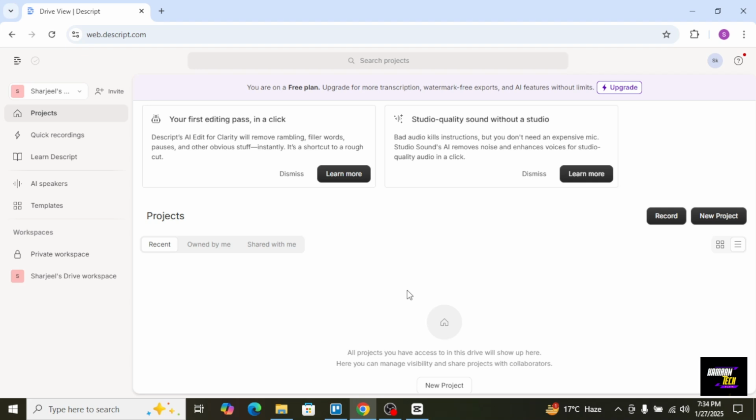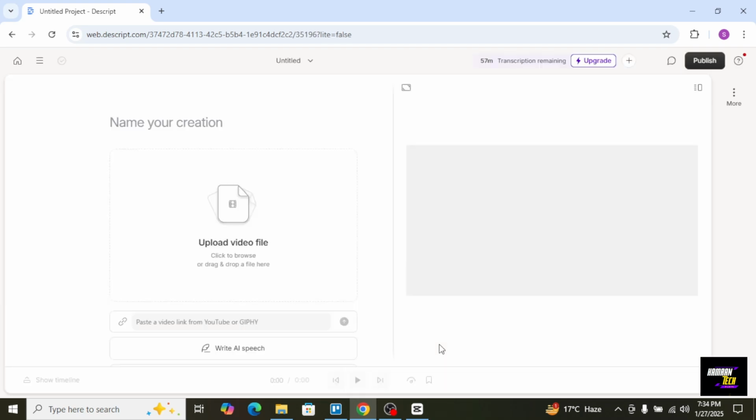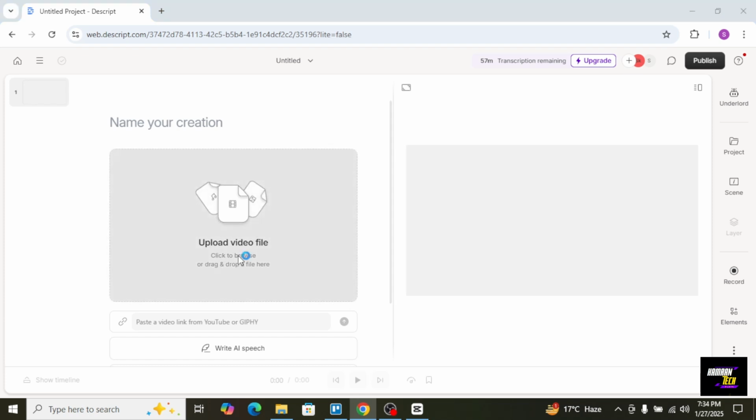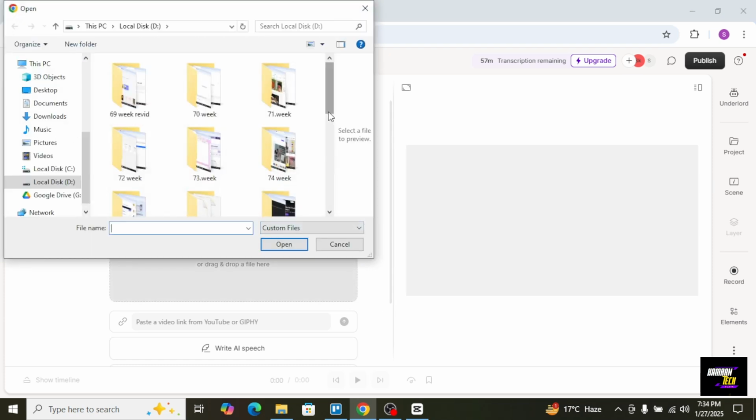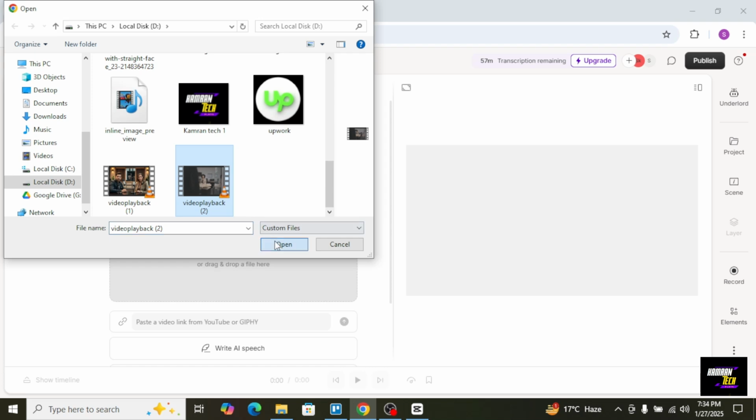So there's a tool called web.descript.com, which is free to use. Make sure you have logged in, signed up with your Google account, and right over here you just tap on New Project, then tap on Simply Video Project, and you just have to add it easily. I will put in a sample video from my desktop like this.